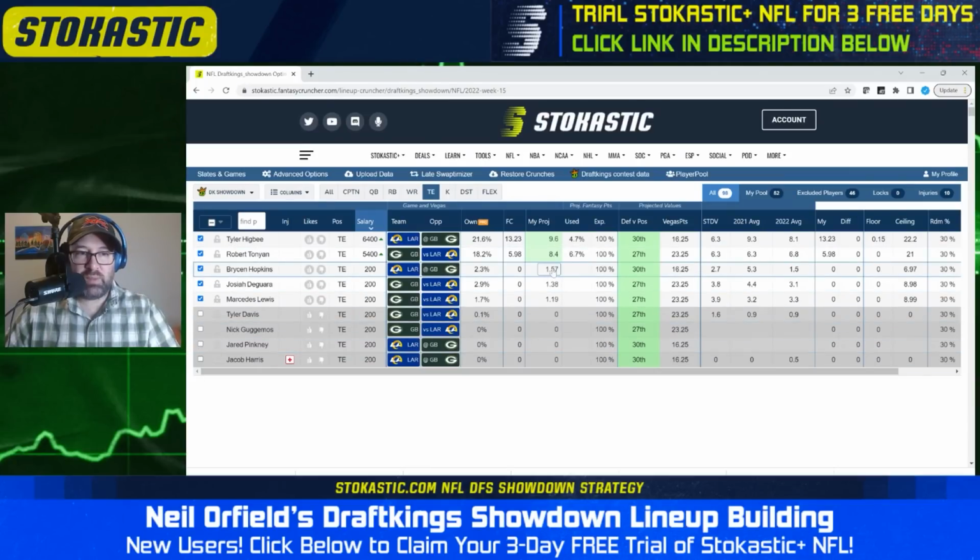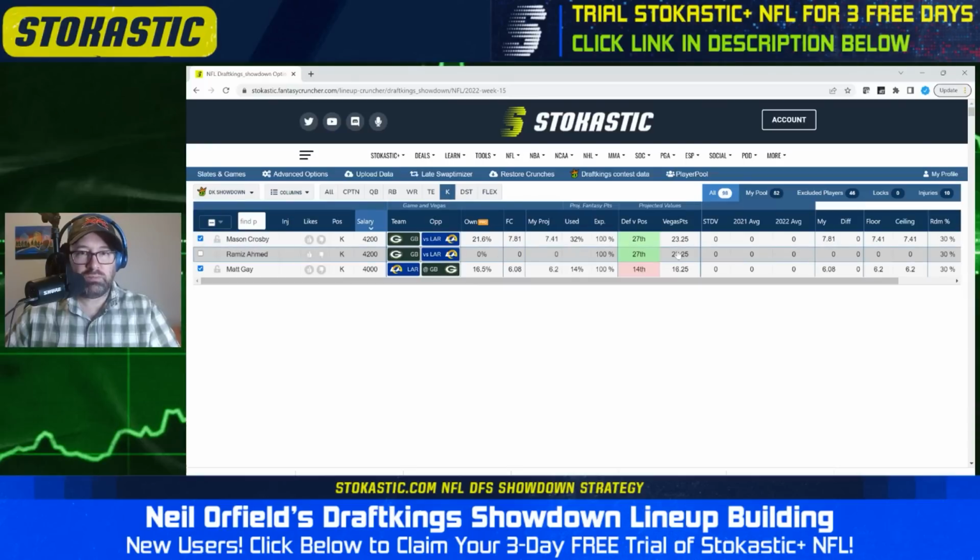And these three, Hopkins, DeGuara, Lewis, not currently in my player pool. They all project for fewer than 3 fantasy points. Maybe I'll just give them minimum 3. Fair amount of Mason Crosby, not getting too much Matt Gay. Maybe I'll give Gay a little bit of a boost.